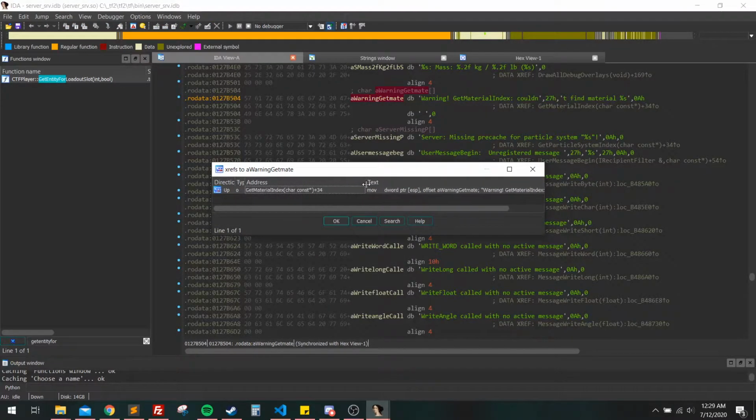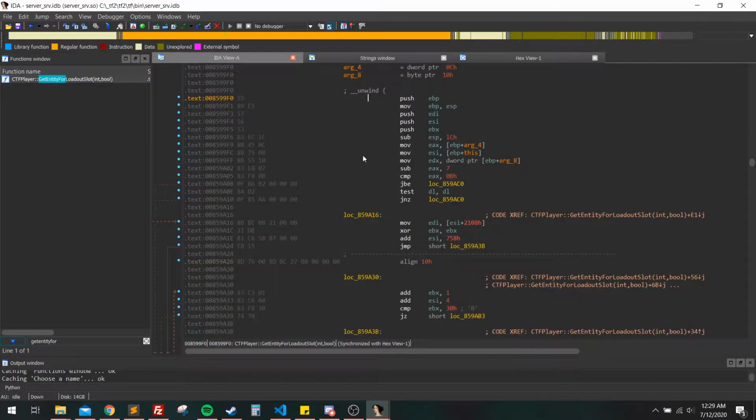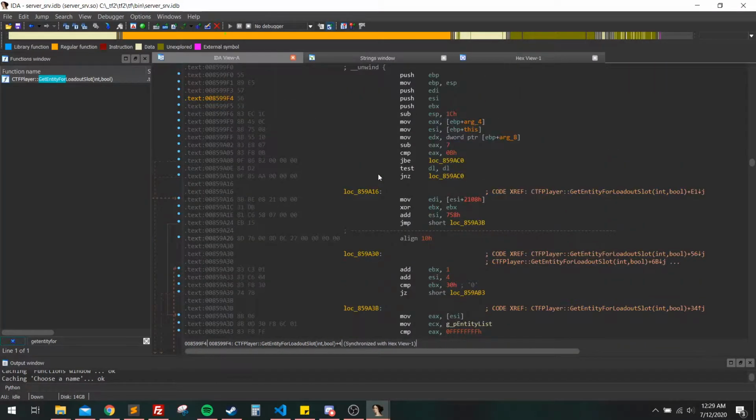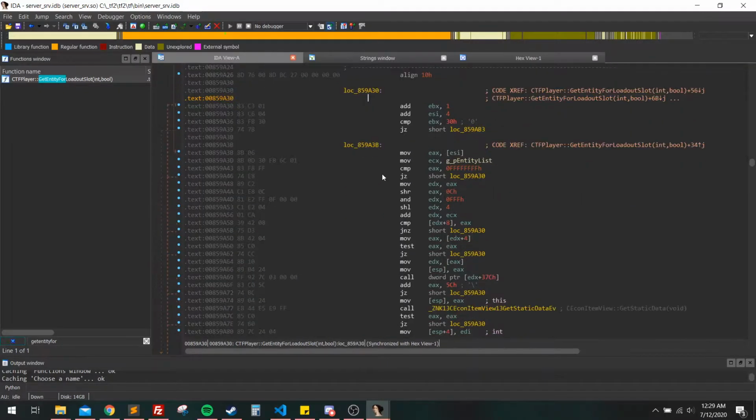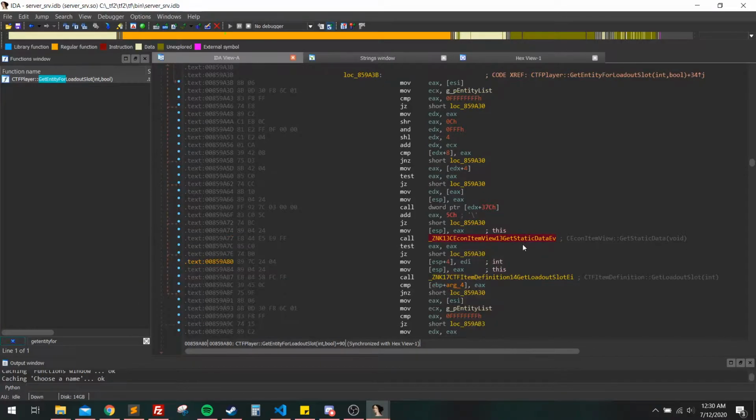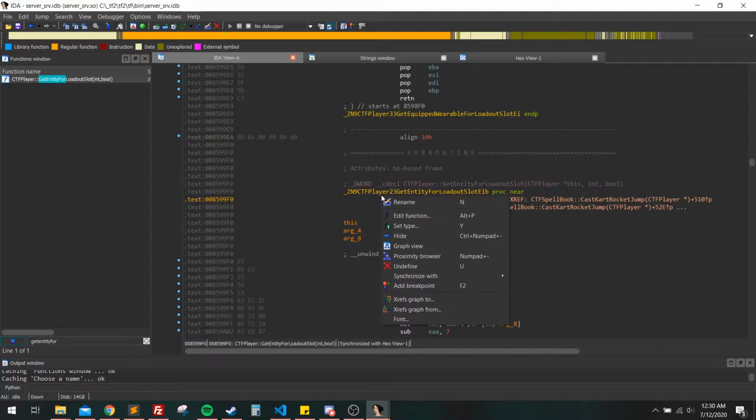So if we have a string in a function, we know that the function called getMaterialIndex on Windows will have the string warning, blah blah blah. So back to getEntityForLoadOutSlot. Now we know what we're looking for. This function doesn't have a string. That's unfortunate. But a function that either A calls it, or B, a function that this calls may have a string in it. And these are what's called xrefs, or cross-references.